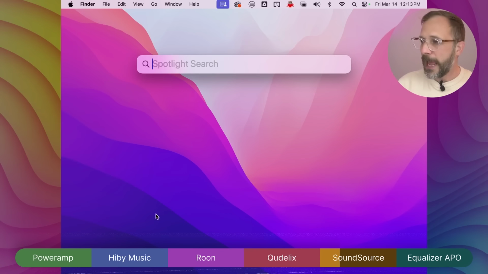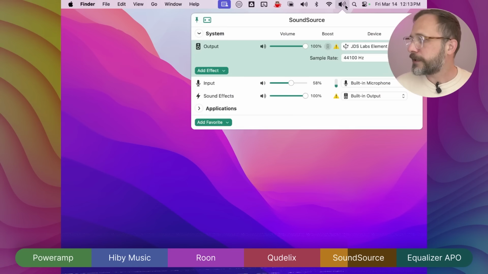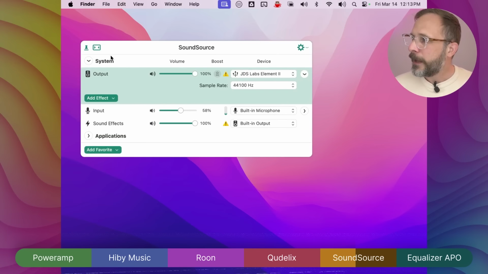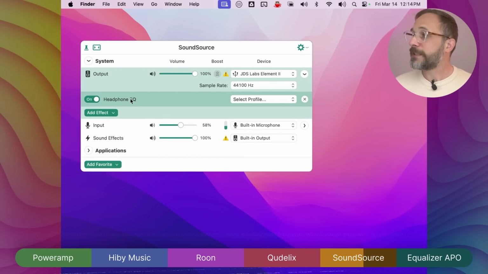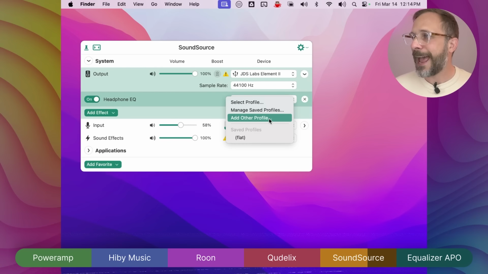But once you have the software installed, we're going to launch it. And a note on how SoundSource works: rather than launching like a normal application window, it launches itself into the utility bar up here. It's behind this icon, which I know looks a lot like the volume icon, but nonetheless, that is how you access it. What we want to do is expand the system section if it's not already expanded, and we're going to add an effect, which is going to be a headphone EQ. So once that effect is added, click select profile over here, and then we're going to select add other profile.